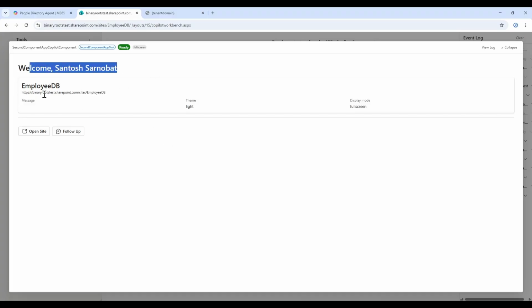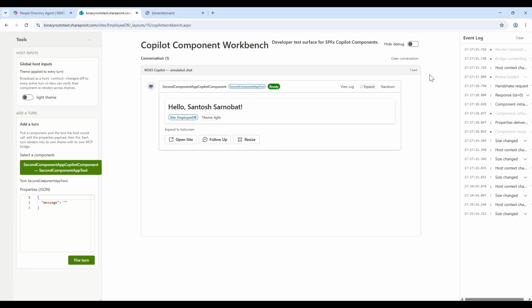We are changing the user interface, we are showing some data, some message, and theme and display mode and everything, right? So in a way it is a different experience which the user is going to get. When you collapse it, this is the user experience which the user is going to get. Now how everything works together, that is the idea of today's video, to understand that.